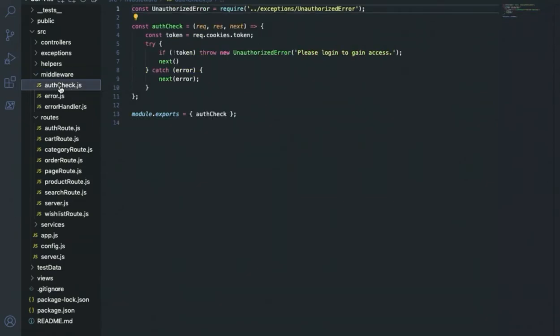This is the auth-check middleware, and it throws an unauthorized error if the user does not have a token. If there is, it takes it to the next step.